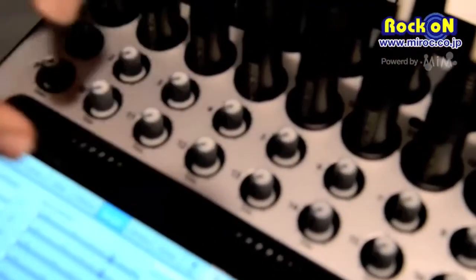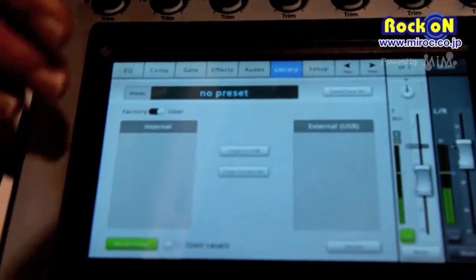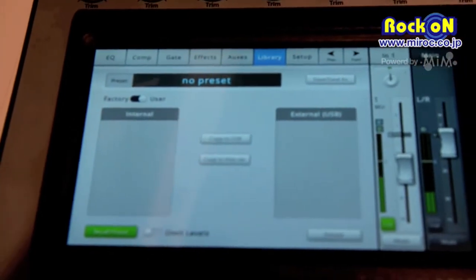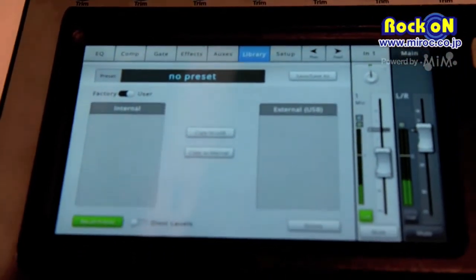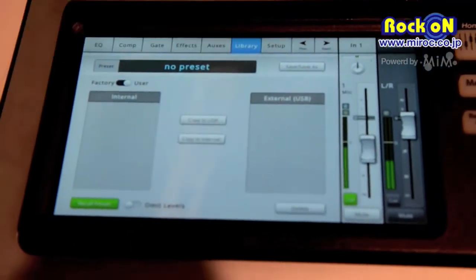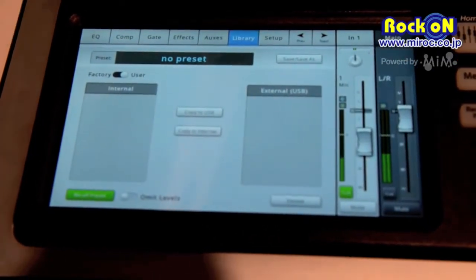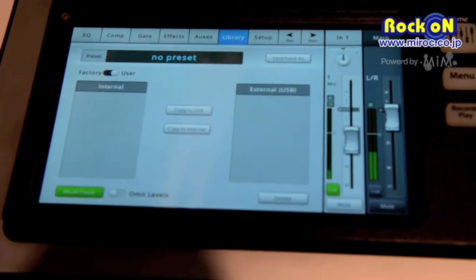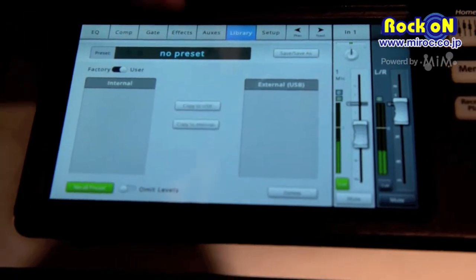The other benefit actually is now we can look at the library. We don't really have any presets stored, but basically once the user starts actually creating their own user presets, they can start recalling presets on the audio channel itself.